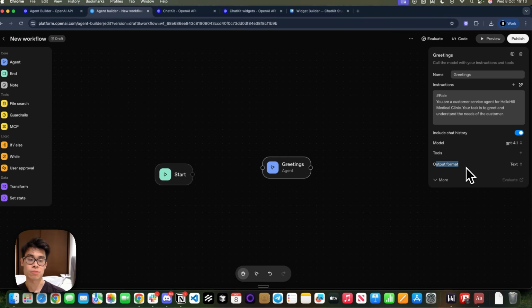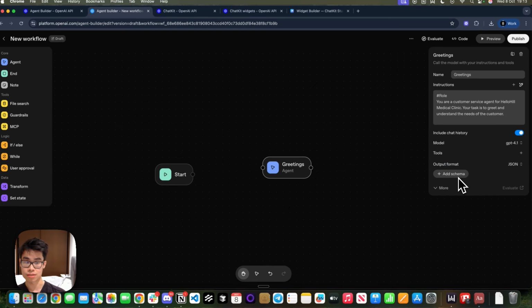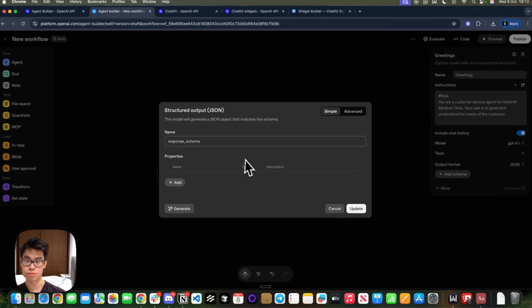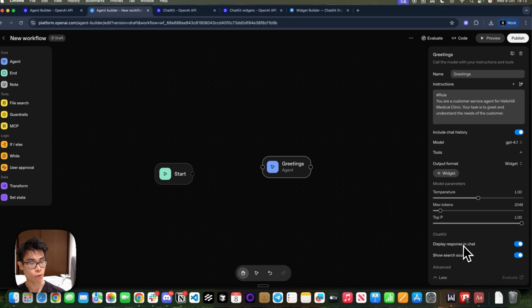Output format is what you expect the agent to output. By default, it will return text format, right? And you can also have a JSON, right, which is what we've discussed, like a schema. So you get what we've just been defining in the state variables, or widget, which we will cover in a bit. Just bear with me a second. You can also click on more.